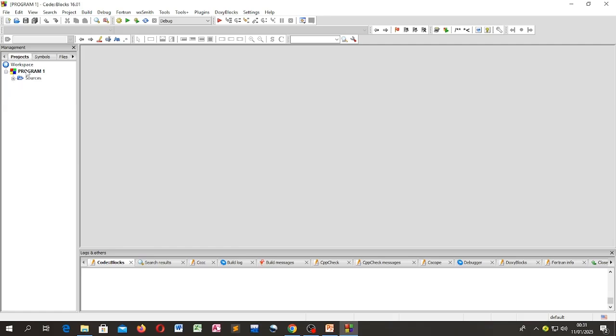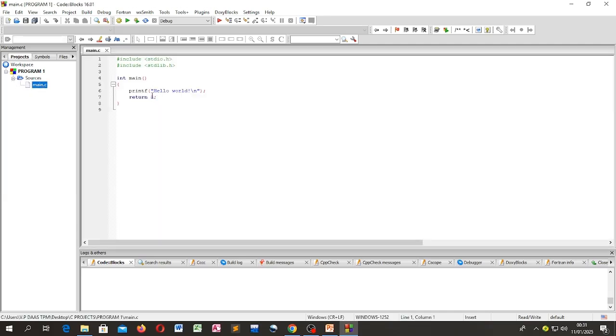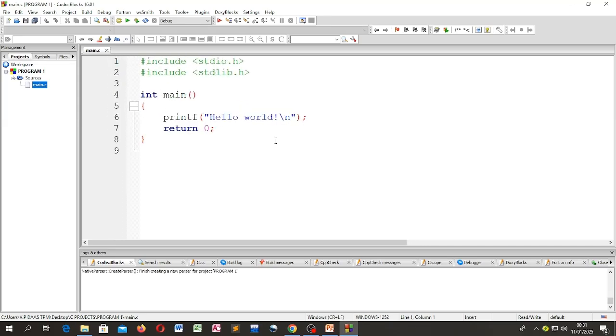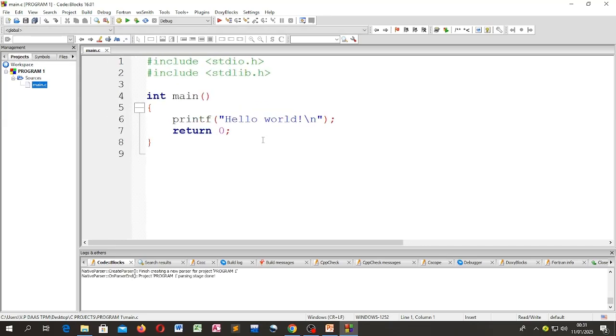So first thing, you confirm the name of the project. There is a cross in front of sources. You click, you'll see main.c. You double click on main.c, and you are going to have this screen. Let me zoom out so that we can see well.